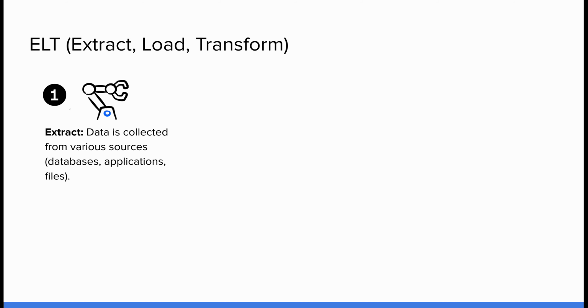So ELT stands for extract, then load, then transform. So step one is extract. We start by collecting data from various sources. Again, databases, applications, files, APIs. This is where we gather raw data that needs to be processed.